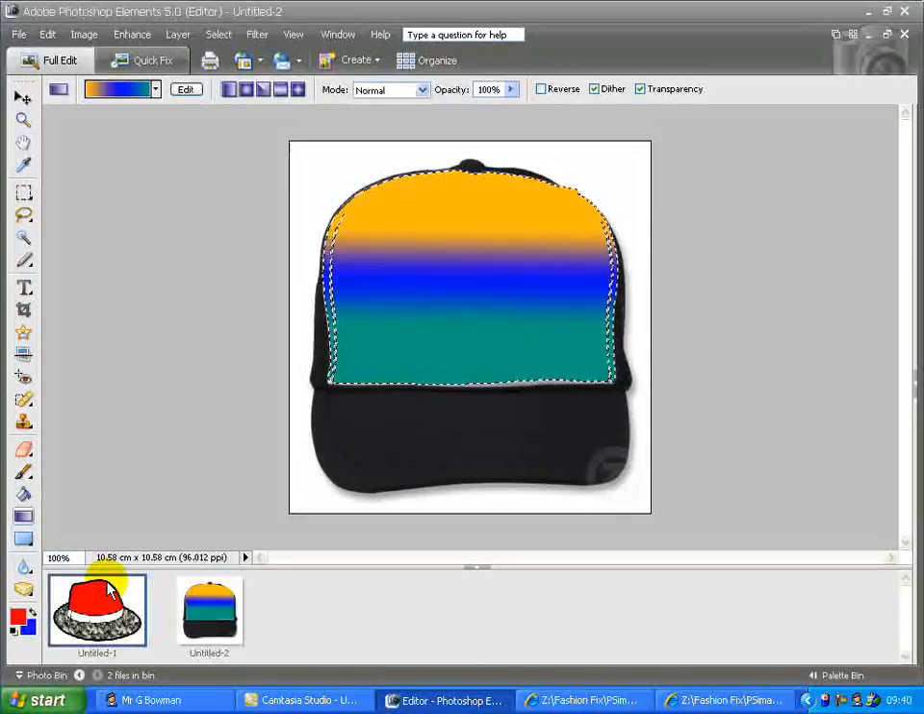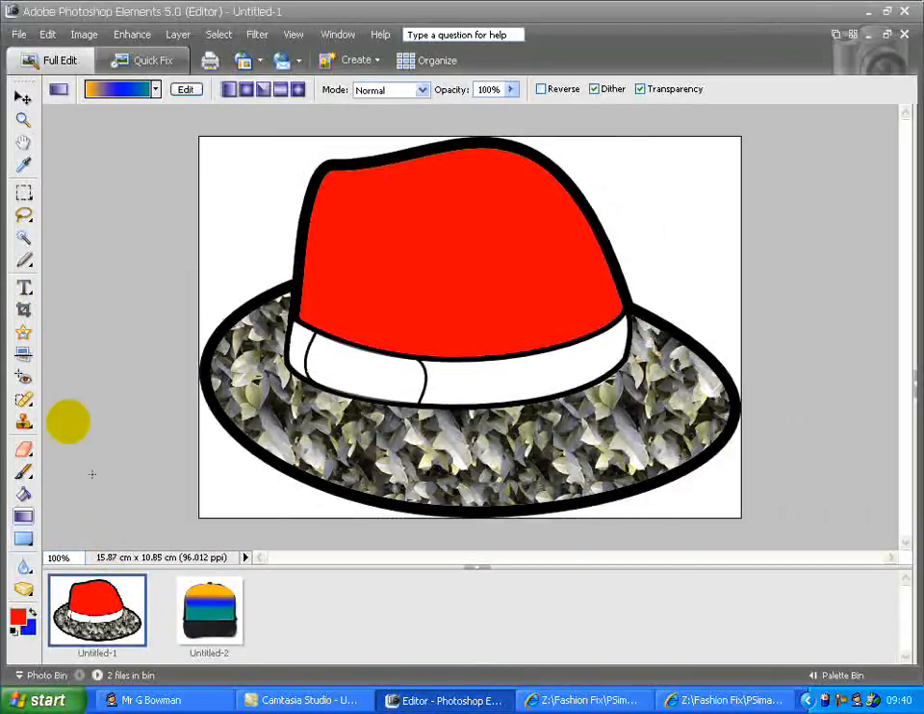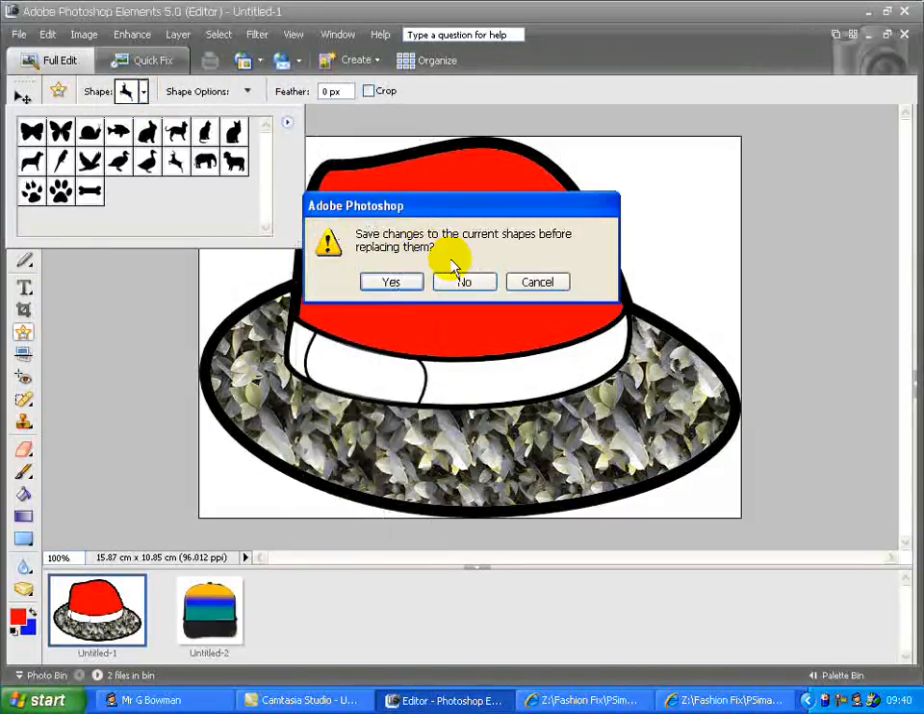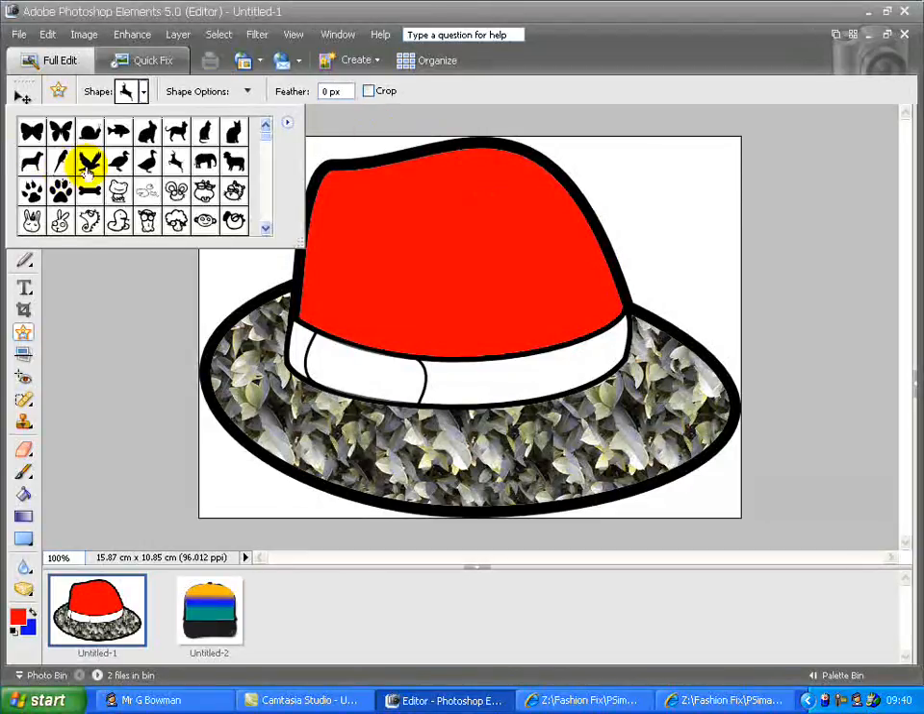Okay, the next tool is normally going to be called the cookie cutter tool. Now, all the shapes that you can use are in here, but you aren't going to get them from this menu. The reason being, if you use these shapes, it will actually cut your picture out to fit that shape, and that's not what you want.